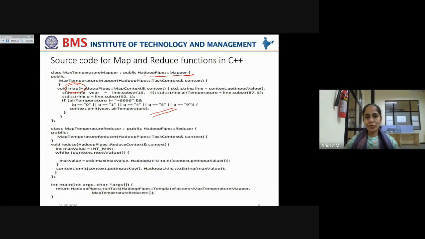We have taken the input split and extracted the year and the temperature along with the quality code, which indicates whether the data was properly captured or not. Then we have checked whether the temperature is missing or not. If the temperature is not missing, and the quality code is matching any of the predefined patterns, then we write that year and temperature in the form of a key value through the emit method into the context object.